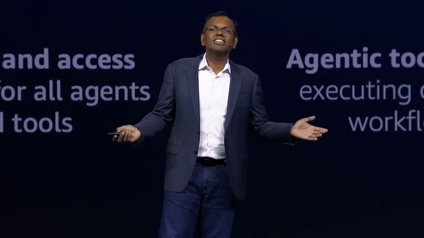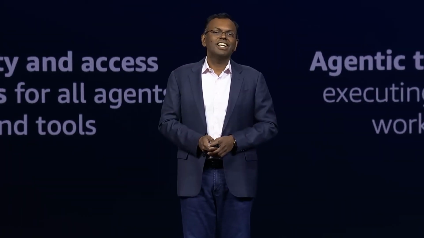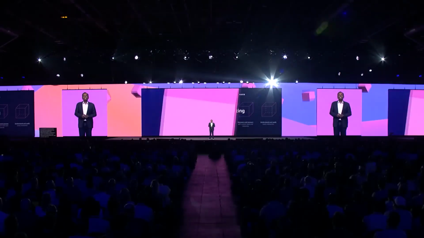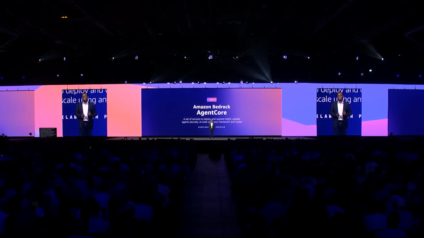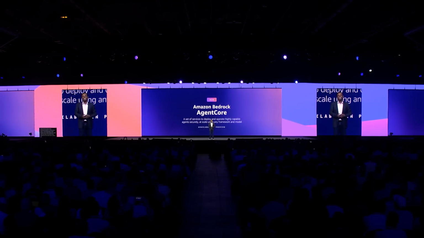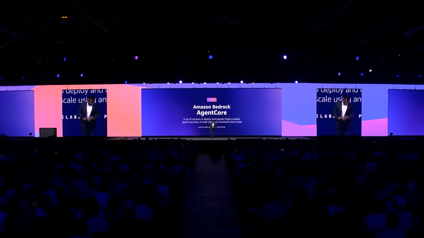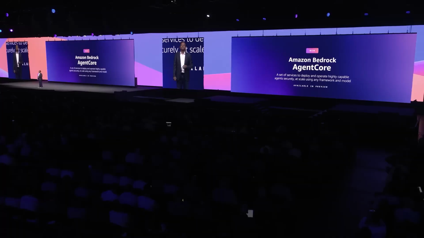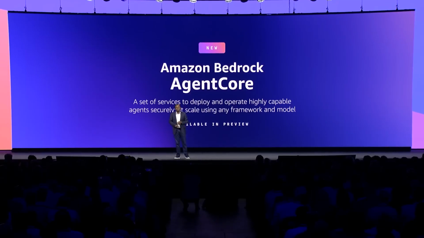So we took a look at this entire end-to-end problem and asked ourselves, how could we make this faster and easier for you? That's why today I am excited to announce Amazon Bedrock Agent Core, a set of services to deploy and operate capable agents securely at scale using any framework or model. Agent Core is a step change for moving your agents from POC to production with scale, reliability, and security that are critical for real-world deployment.